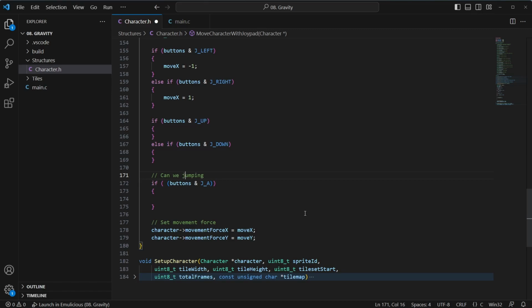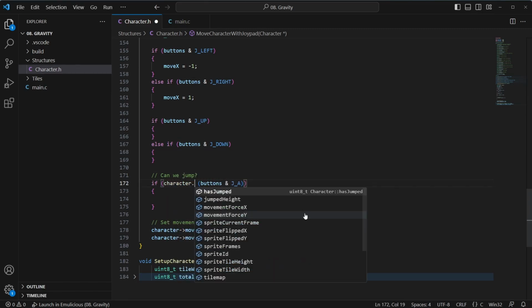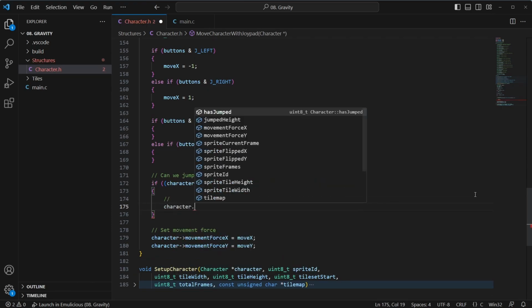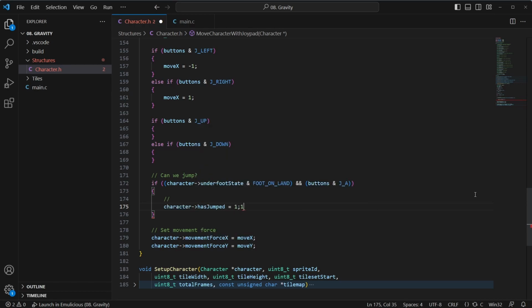Can we jump? Well, that's defined based on the character's underfoot state having the foot on land. So if you AND them with a single and, you effectively find out whether the foot state includes the on land flag. As well as that, we must be pressing A. So this will only happen if we are pressing A while on land. And then all we need to do is set the character's has jumped to 1. Mark character has jumped. So that's step 1. And I'll probably change that to have we jumped.